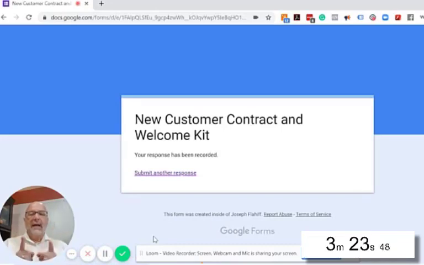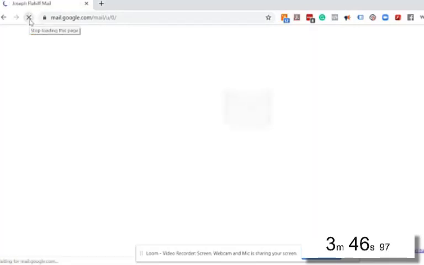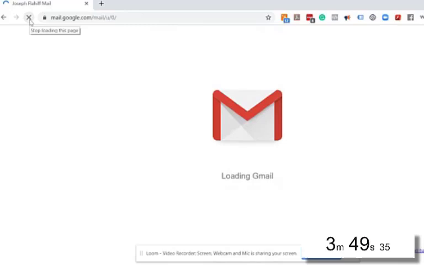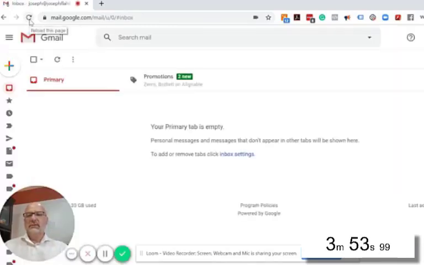Now, what's happening in the background is this system is going into my Google Drive. It's putting all that data into the contract spreadsheet that I have. And in just a second here, it's creating a PDF of that. And then it's emailing that to the email address that I put in the email field there. So as you'll see here in just a second, it just takes a second.